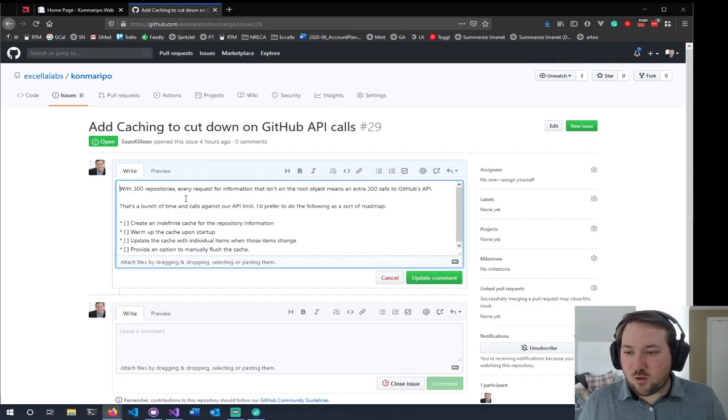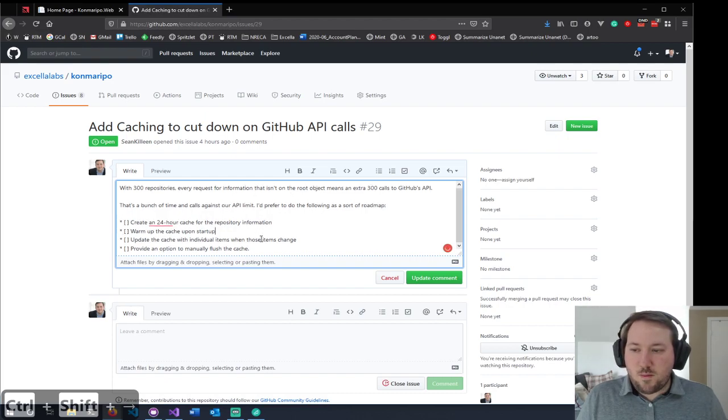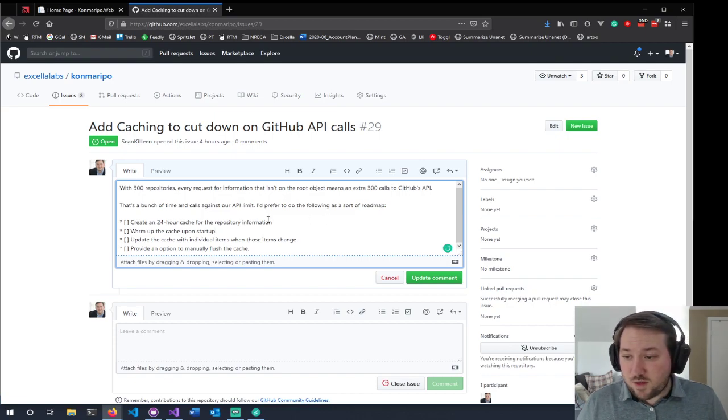Let's go ahead and make it a 24-hour timeout. Okay. We'll also want to warm up that cache upon startup if we can, so actually load those items into memory. And then we'll see about updating the cache with individual items. Like say if we archive a repository, we kind of want it to then show up in the archived list, so we'll figure out how to do that.